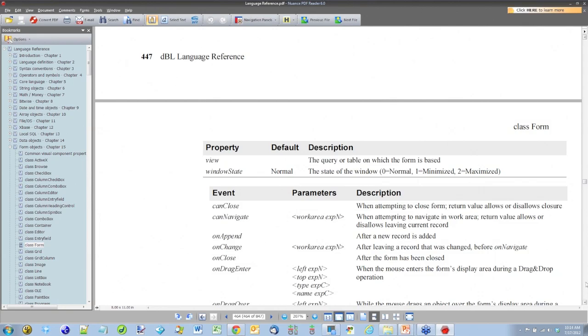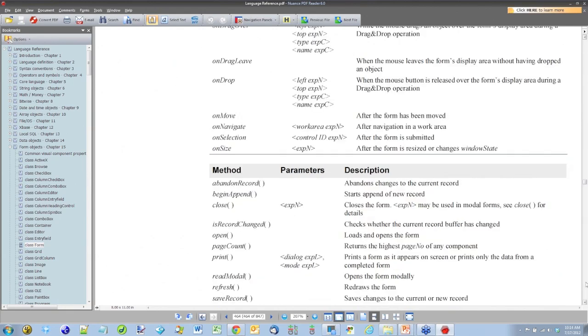So if we go down here to the methods, something that you want to do, it's basically some action that you want to perform. This can also be linked to an event. In other words, I only want to do this when some action or event has taken place. An example of this would be the abandon record method. Let's take the scenario from before where we use the can close event to decide if the form can be closed. Within the function for that can close event, we can, based on the answer the user gave us, either abandon the record or save the record, and then allow the closing of the form to take place.